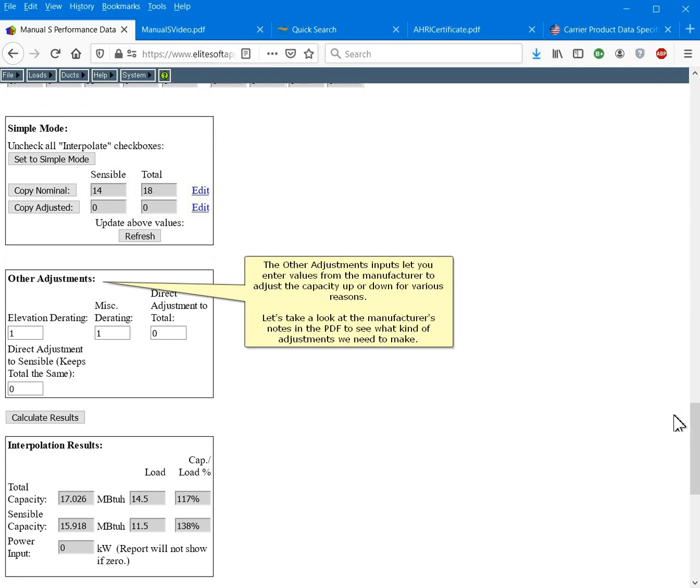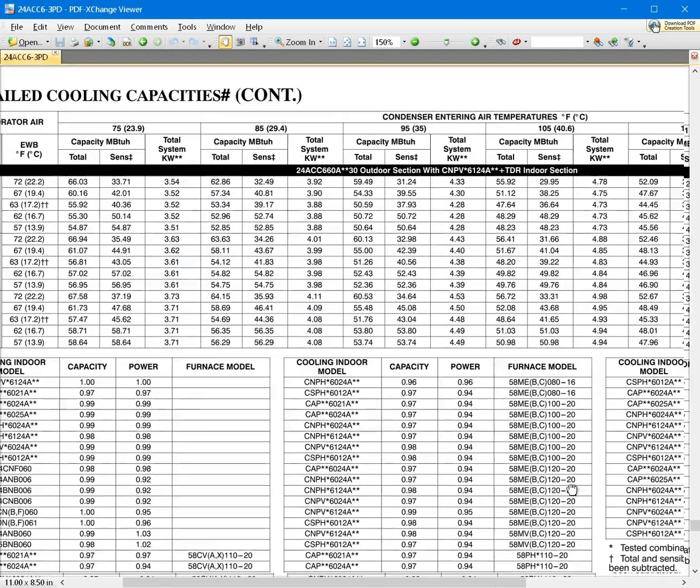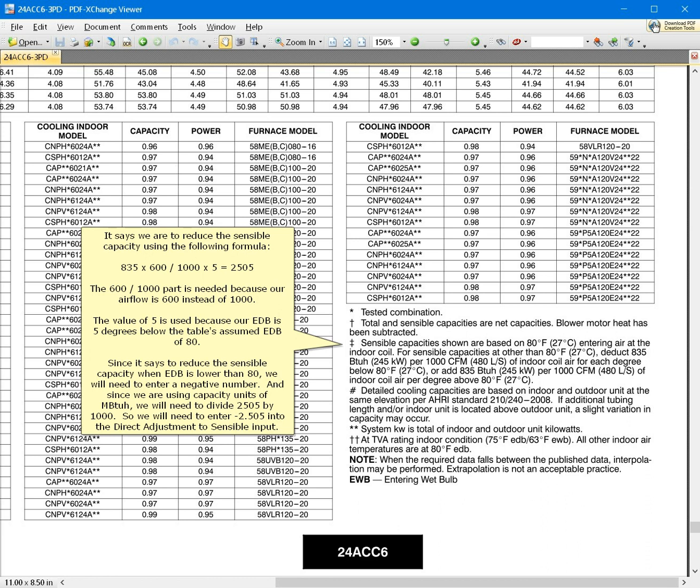The other adjustments inputs let you enter values from the manufacturer to adjust the capacity up or down for various reasons. Let's take a look at the manufacturer's notes in the PDF to see what kind of adjustments we need to make. This third note shows us that we need to make an adjustment due to the fact that our entering coil dry bulb temperature is 75, while the table values assume an EDB of 80. It says we are to reduce the sensible capacity using the following formula.